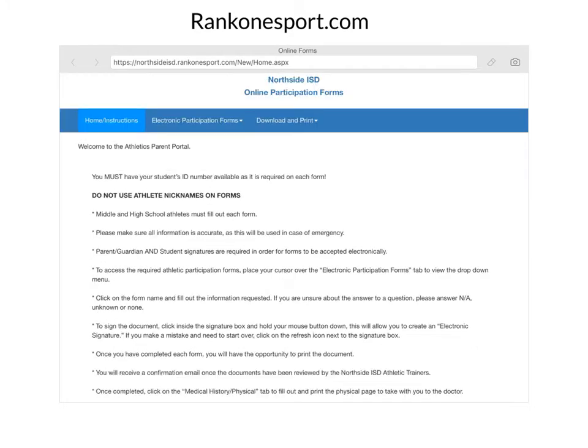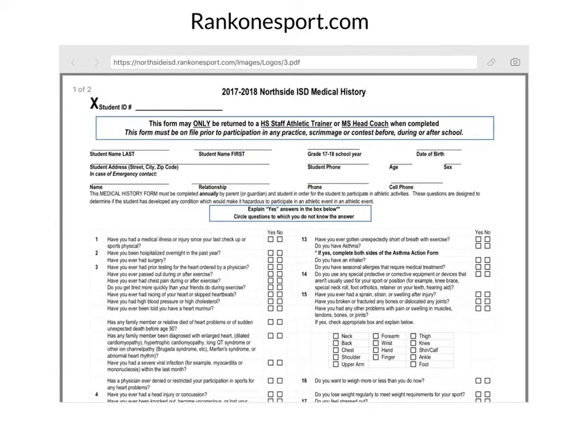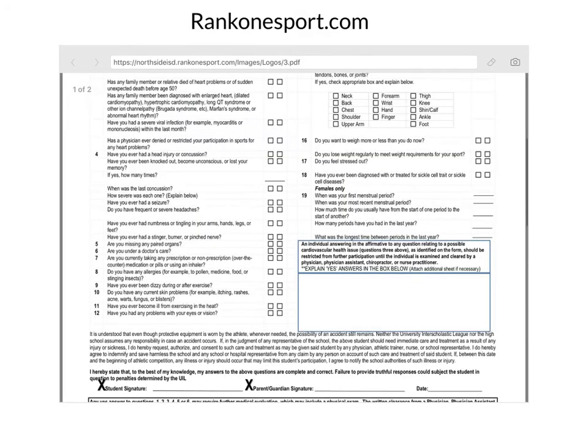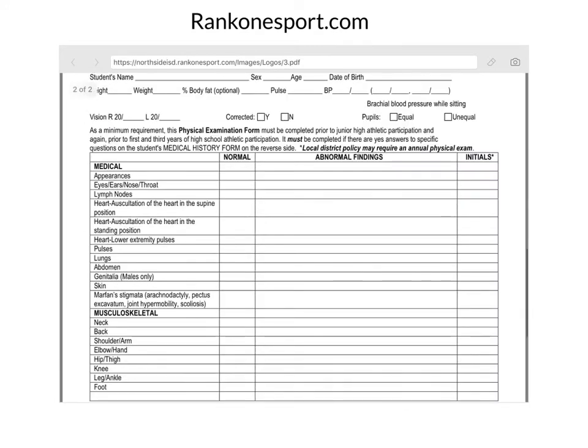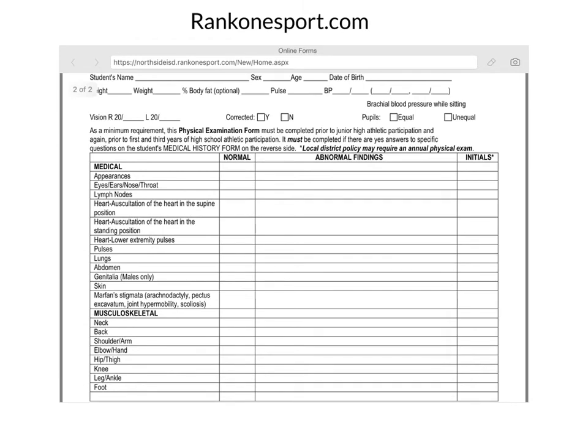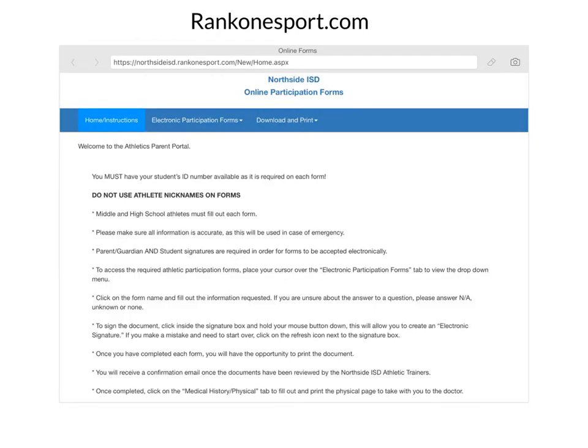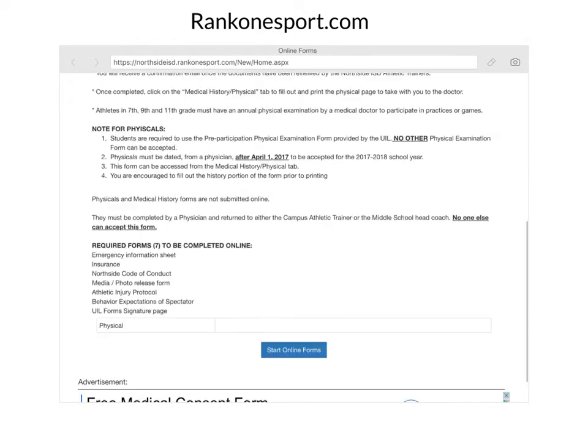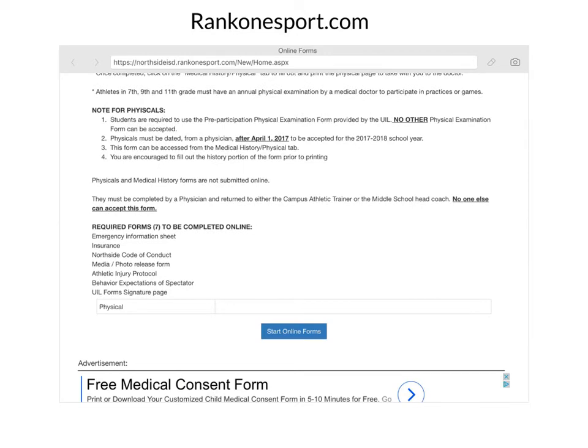I'll show you what that looks like here. You're going to click download and print. This is considered the medical history portion, and this is the physical portion that the doctor will fill out. Later on in this video, I'll go into more detail about who needs what. So, now we'll go on to start the online forms.